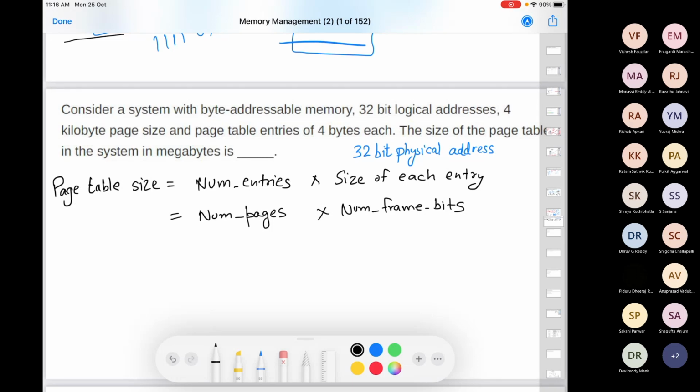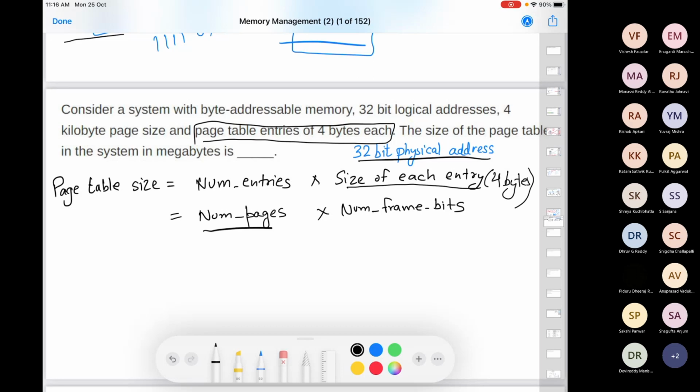For this question, you actually do not even need this. You are given that the page table entries are of size 4 bytes each, right? So even if you do not have this information, you can solve it. You're already given that the size of each entry is 4 bytes. So all you have to figure out is how many pages are there. How many pages are there? 2 power 12. Let's see.